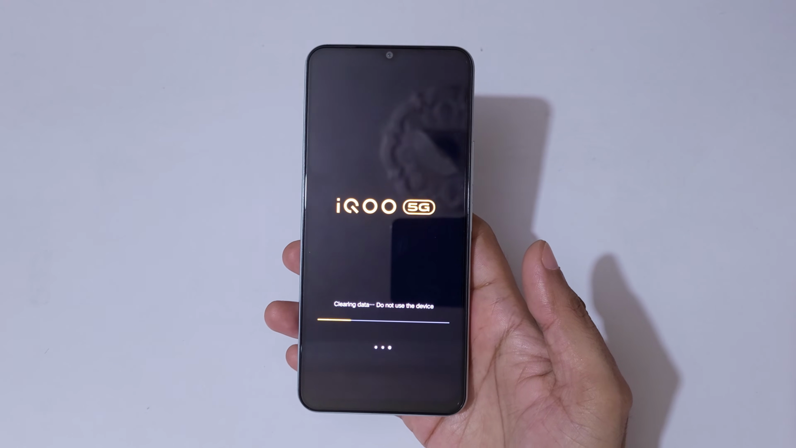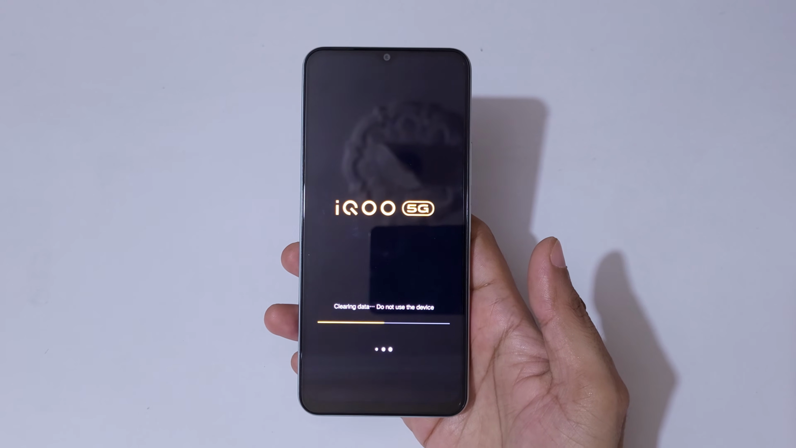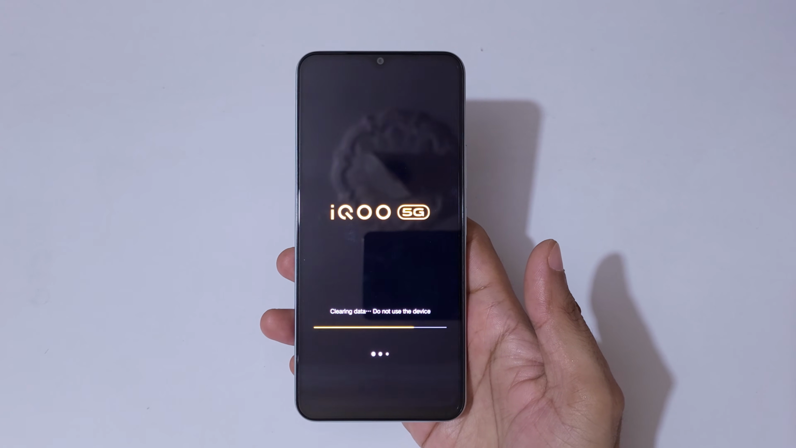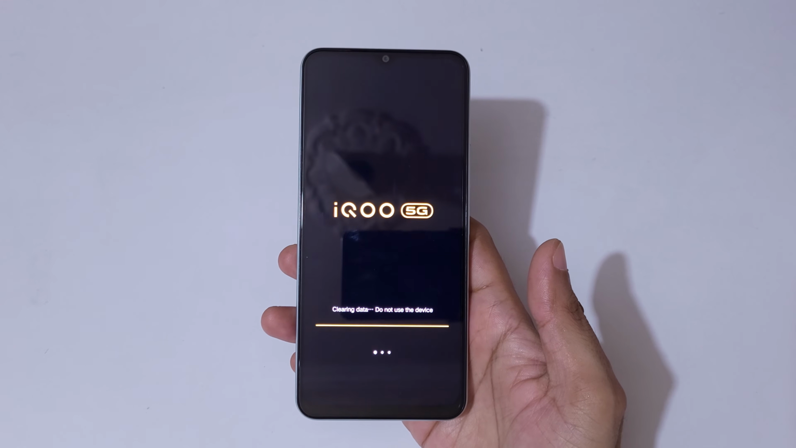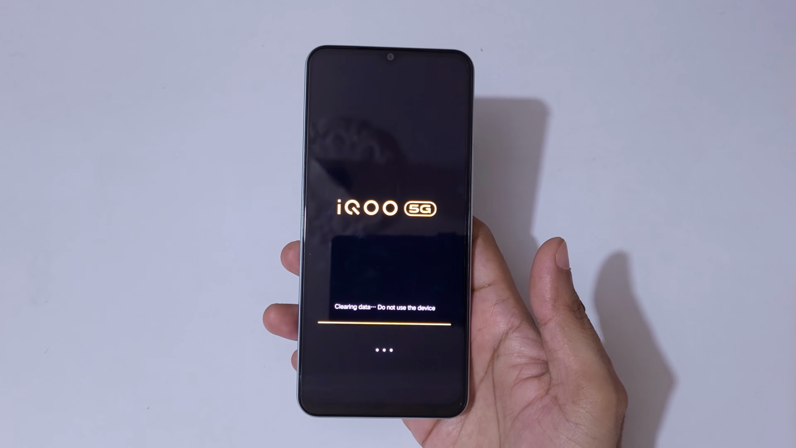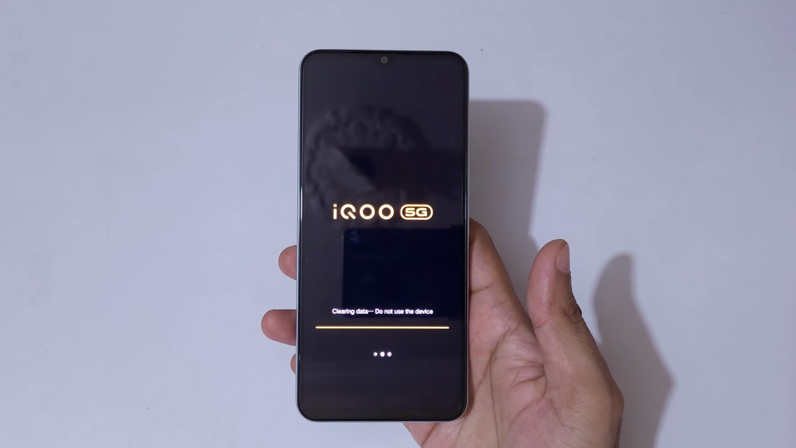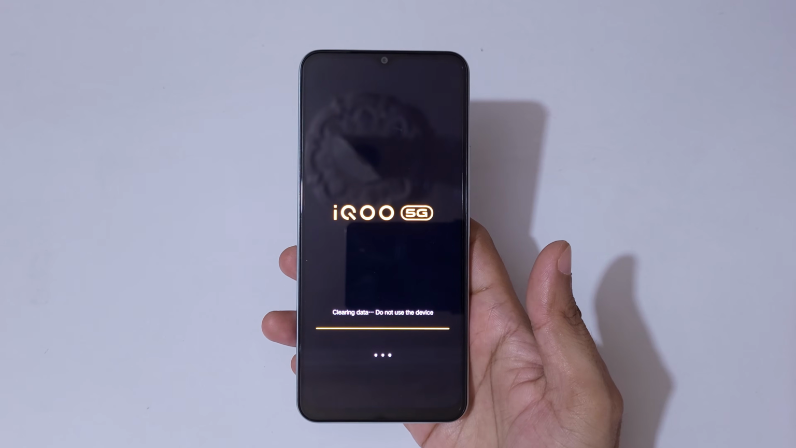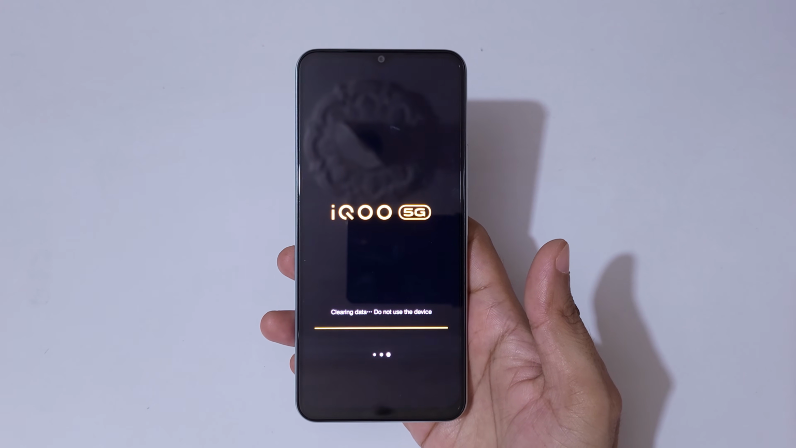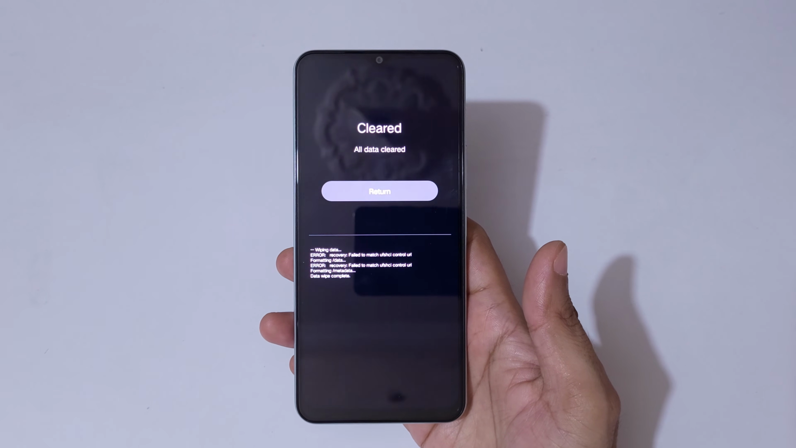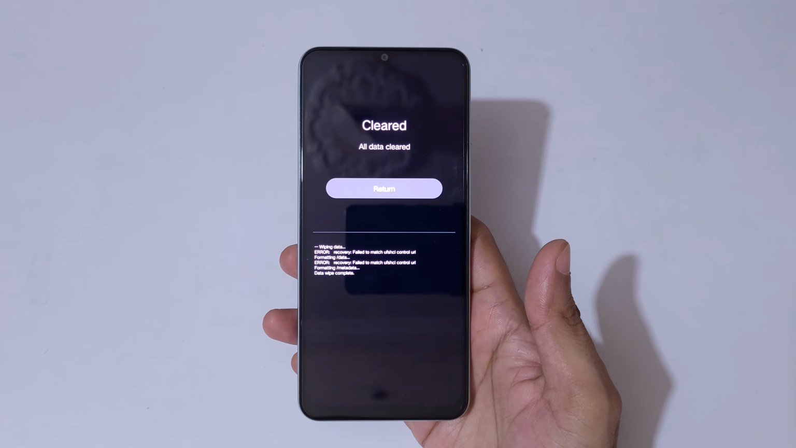Now it is clearing data. Do not use the device. Kindly wait. It might take some time. Here you can see all data cleared.